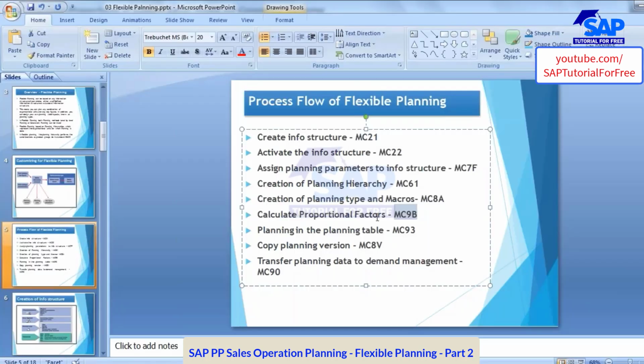So now we are done with all the design activity. Now we'll be starting planning. From here onwards, it's more or less the same as our yesterday's activity, the standard SOP activity. You create the planning, then you calculate your production forecast, then you copy from the inactive version to the active version, and then you transfer your planning data to demand management. Okay, so these are the things.